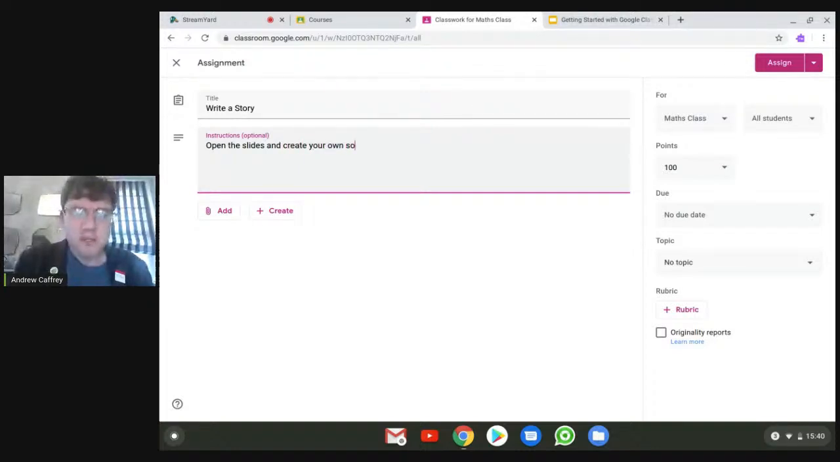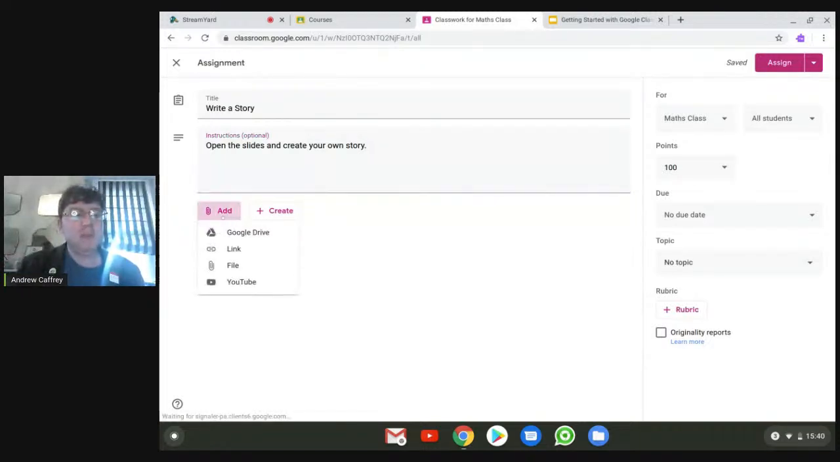Now, obviously, you can write as much detail as you think your students need in there to be able to complete the task. And you probably put a bit more text in there if you were doing your own assignment. But the minimum I needed was the title. Down below here, we've got a couple of buttons. The Add button allows me to add some resources to that assignment.